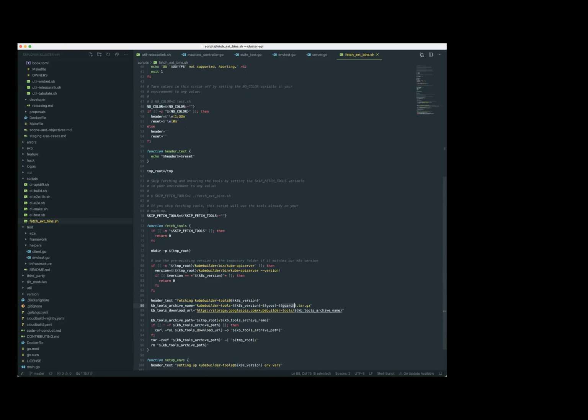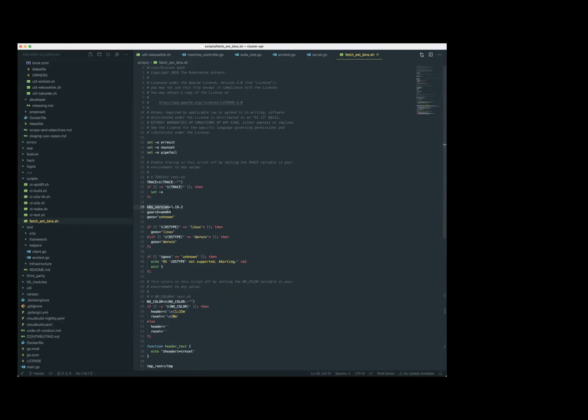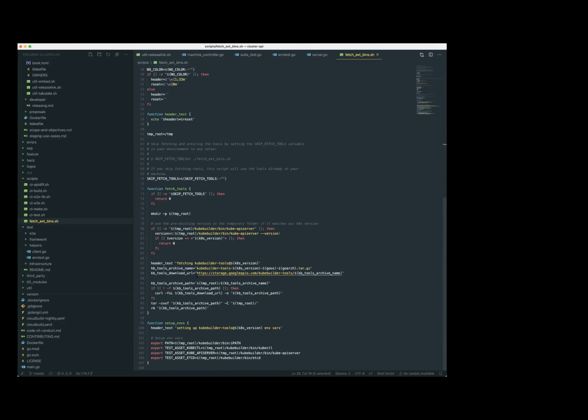What this script does is download locally, if you don't have them, in a temporary folder these 2 binaries for the version that you're specifying. So for example, here we're testing the minimum version of the management and workload cluster that we want to support. In this case it's 1.19.2 for the management cluster. So this will download those binaries locally and make sure that when you create a new test environment, it will spin those binaries up in a process group. Any questions so far?